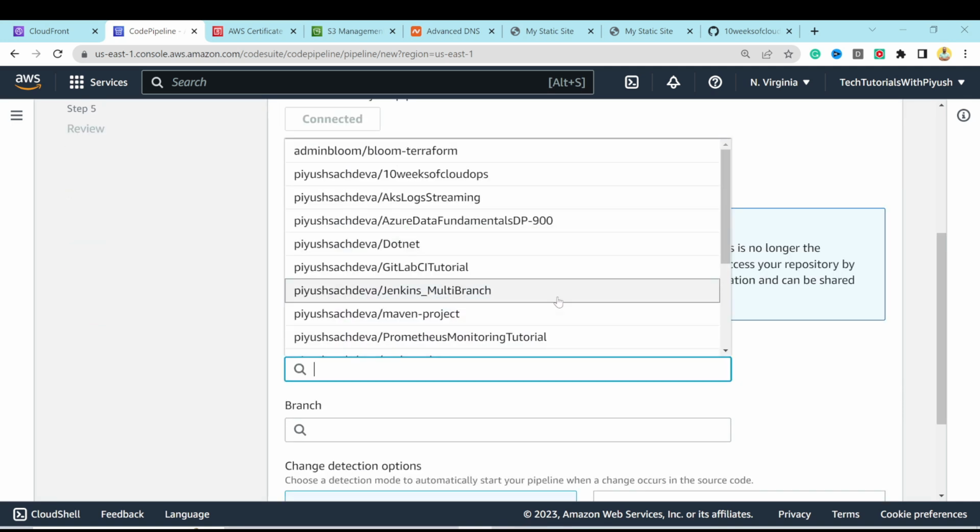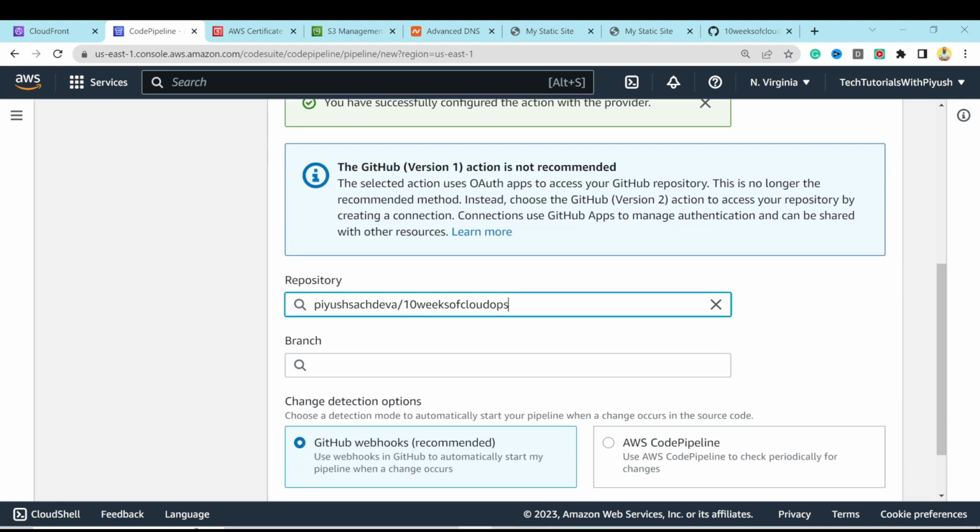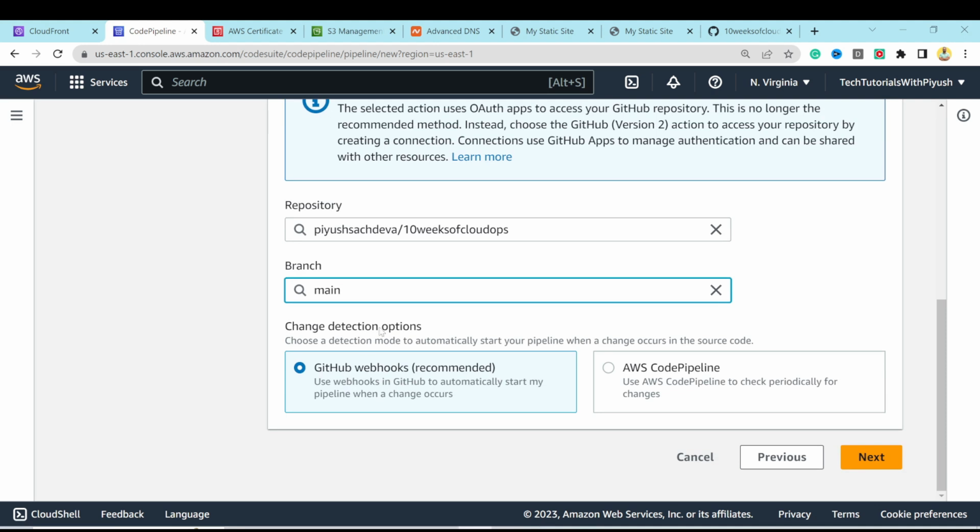Now, if I see the drop down, I will see my repository over here and the branch is main. I only had one branch created. Now the change detection would be GitHub webhook. That means whenever there is a change in the file, it will trigger the pipeline and deploy the new files to the S3 bucket.